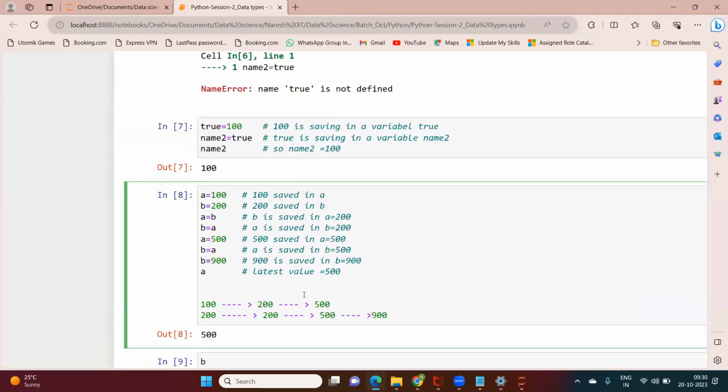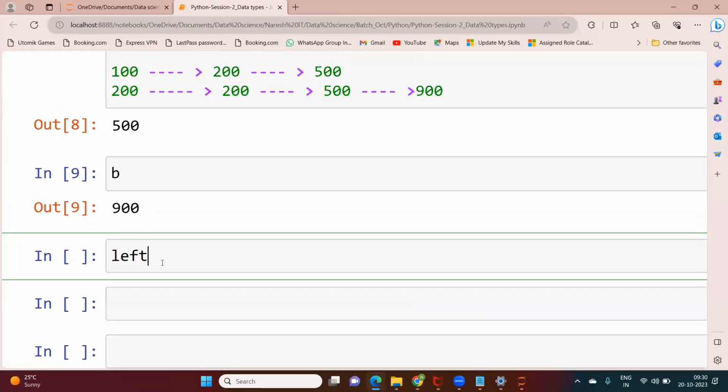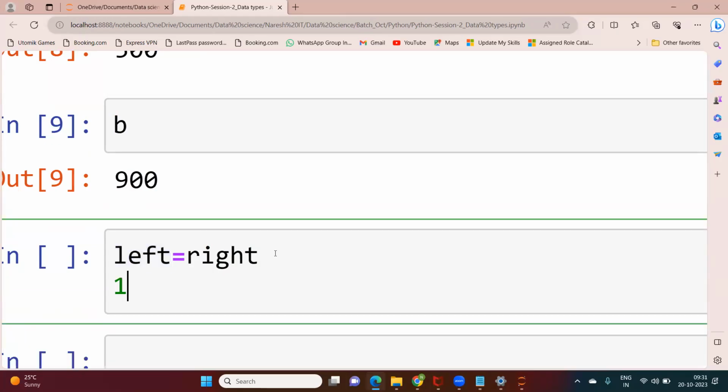See here, left side, right side. You need to understand two things, ma. Left side equal to right side: always left side variables will be there, and right side values will be there. You can't give 100 equal to 200. Will it work or fail? Why fail? Because 100 is not a variable. Now you are thinking 100 equal to 200, you already know it will fail.